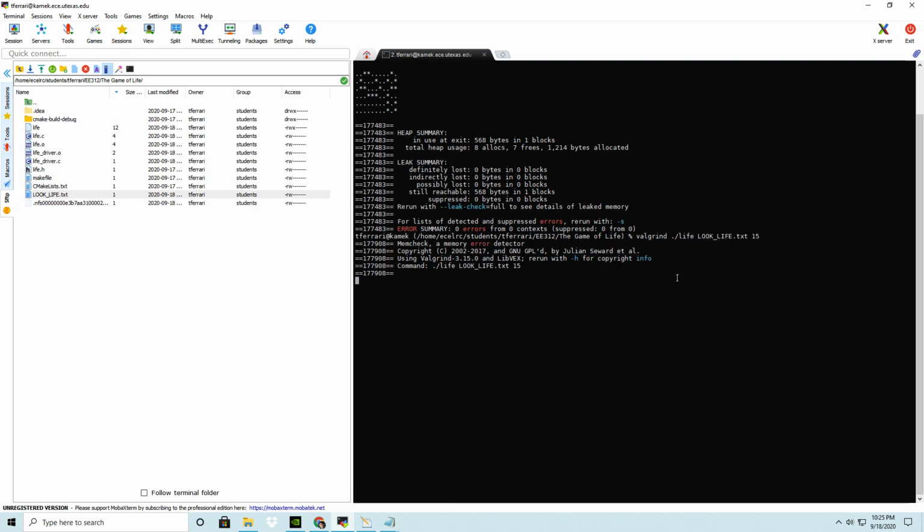Let's go 15. That's a crazy number. Nice and big. Basically, every time I'm getting 0 errors and 0 memory leaks. So everything looks good. It's hunky-dory. I'm very happy with it. So I'm going to turn this in. And for that, I'm going to zip up my files.